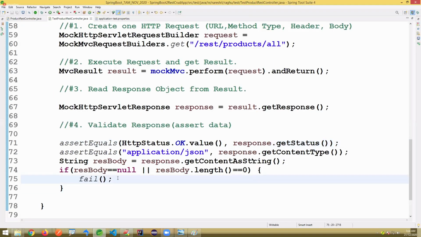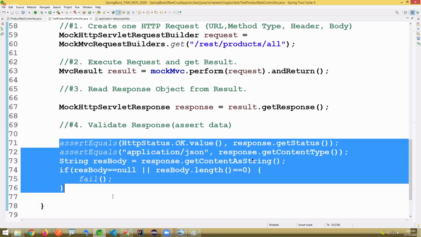There is a method called fail here. For single condition checking, assert methods are there. I explained assert methods and the fail method in the JUnit videos. If you have doubts about these two, please go through and watch them and come back here.